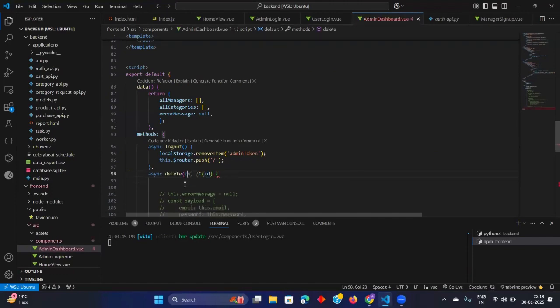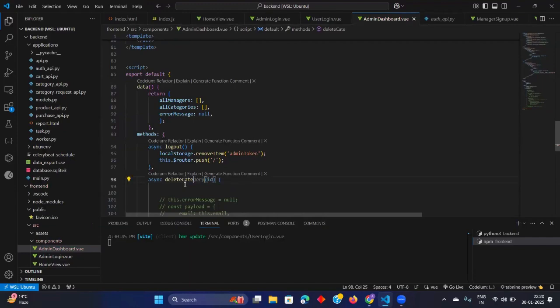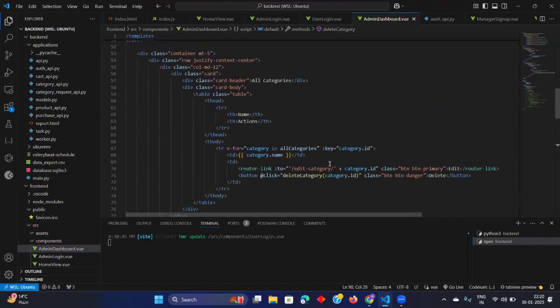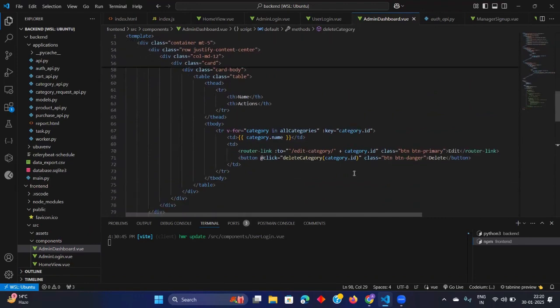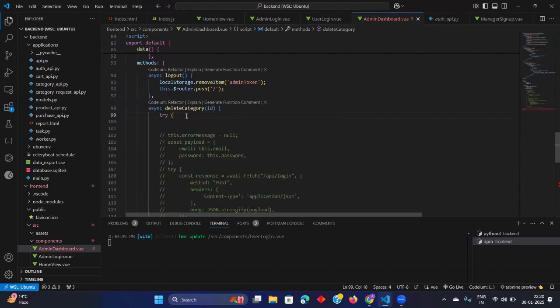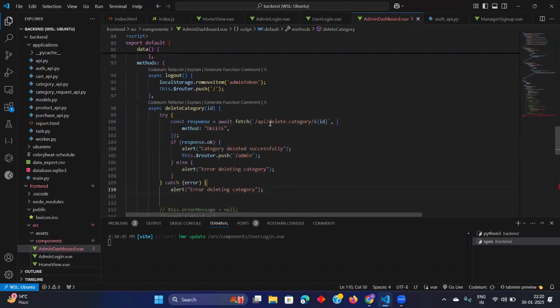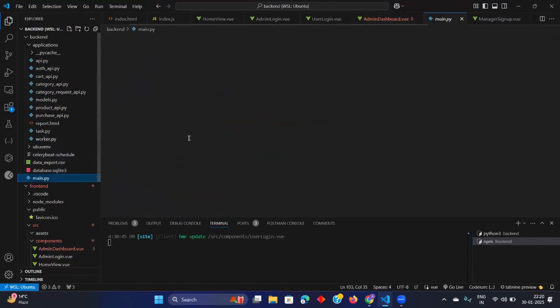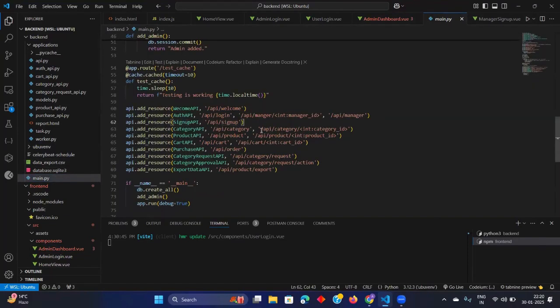Yes, this is the name. Delete category with the category ID. It will delete the category. So what we want is, in this function we are passing something. Now we want to try const response, again the same thing, fetch API delete category, with the parameters we are passing using category ID. So let us check the API now for API category integer category ID.